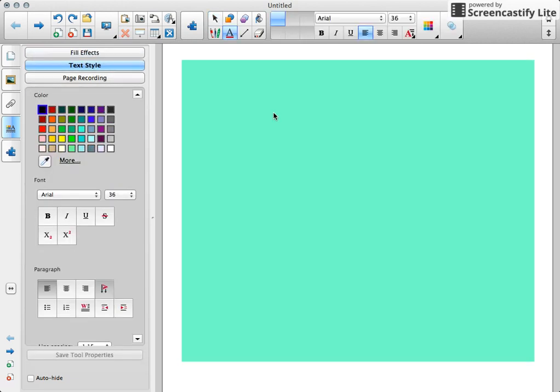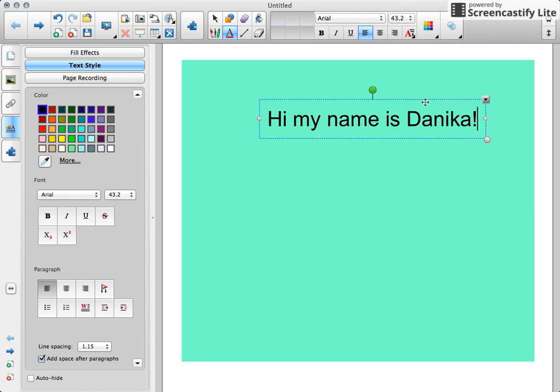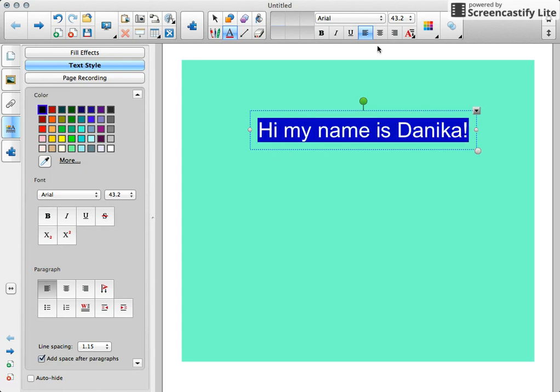Now on this box, we can put some type. So, hi. My name is Danica. We make that big. You can make that whatever color you want. Go into the modifications up here. Make it white, easy to read on teal.